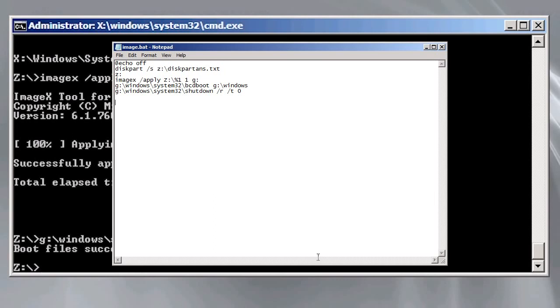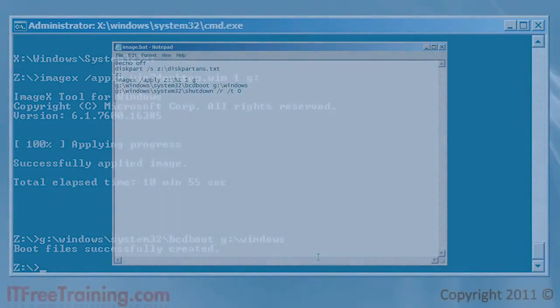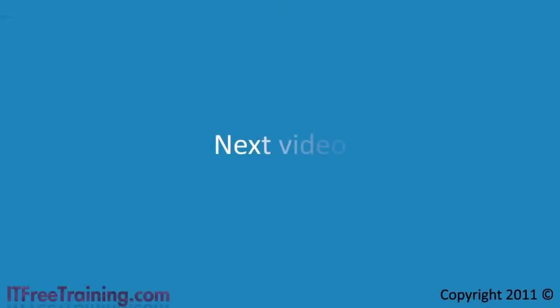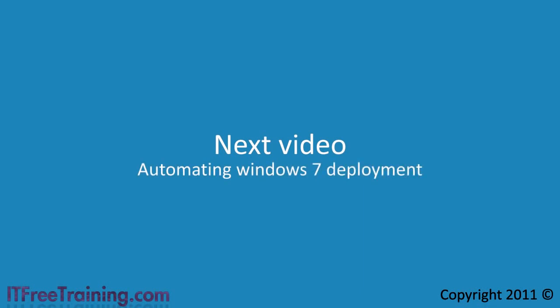Even with the script, there are more automated ways to deploy a WIM file. In the next video, I will look at how to automate the system even more using some tools provided by Microsoft. I will also look at some graphical tools provided by Microsoft that replace the command line-based tools I have been using.